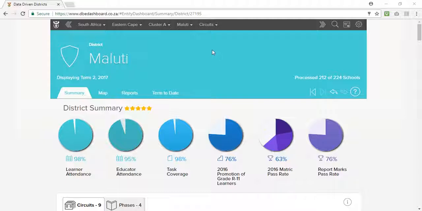However, you don't have to. You can also use the filter and sort functions if you want to. I will be downloading the report from the Eastern Cape, Maluti district, but you can choose any district you want.